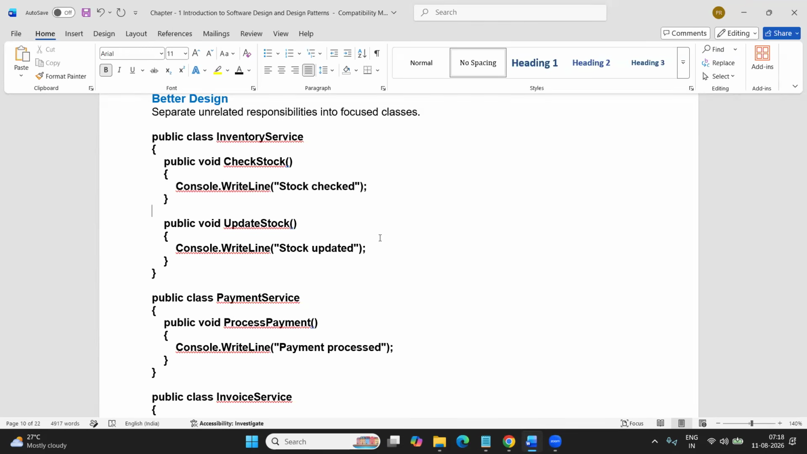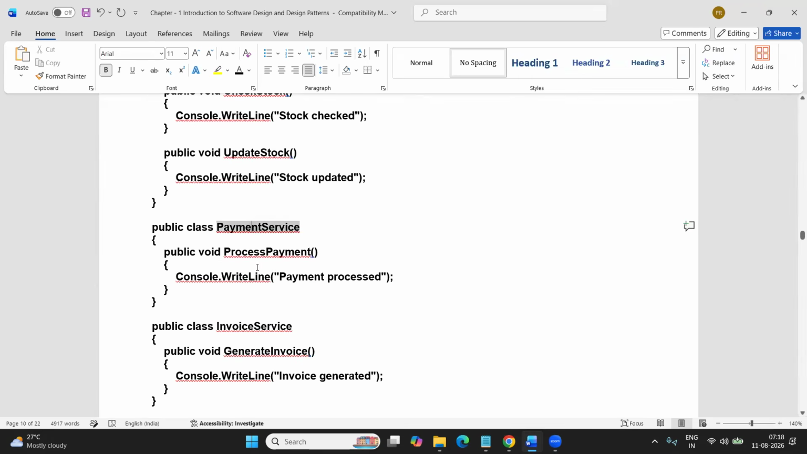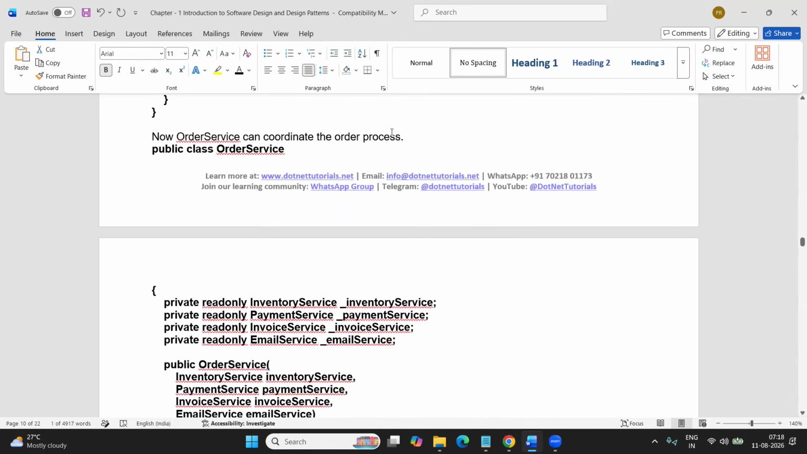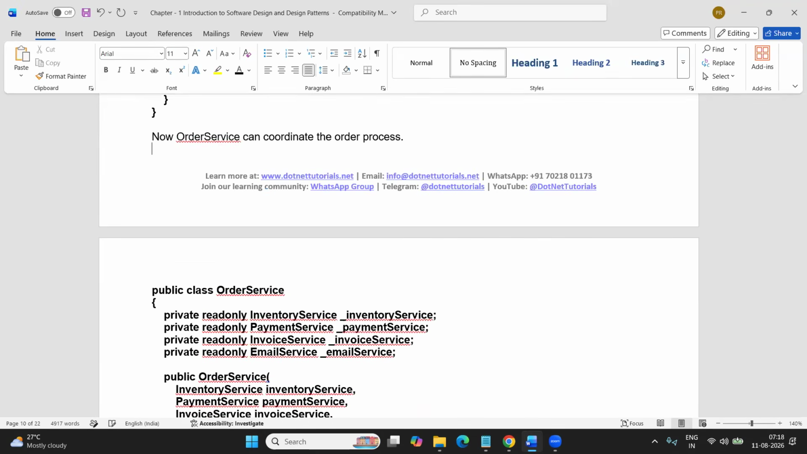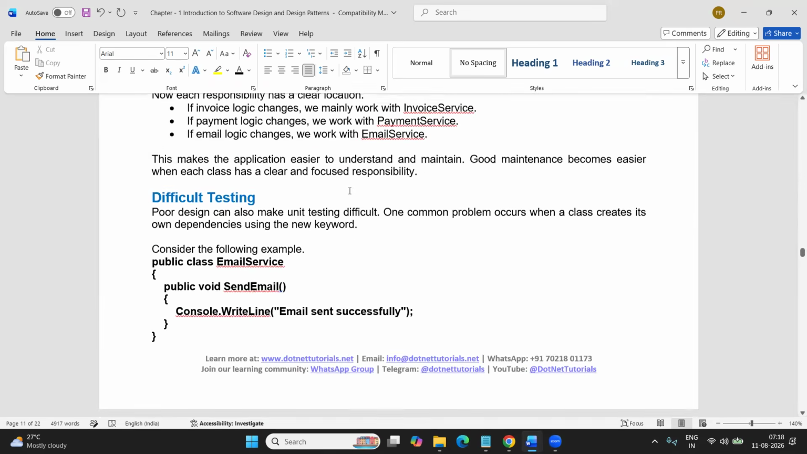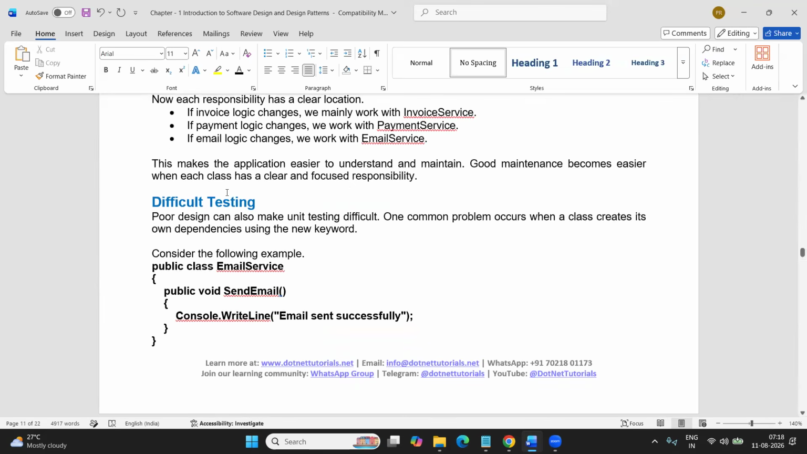Yes, sir. So this is my payment service. This is my invoice service. So accordingly, it is going to process this one. Okay, fine. So now the next part we are going to discuss is difficulty in testing. Before understanding this, first of all, I will ask you the question: what do we mean by unit testing?